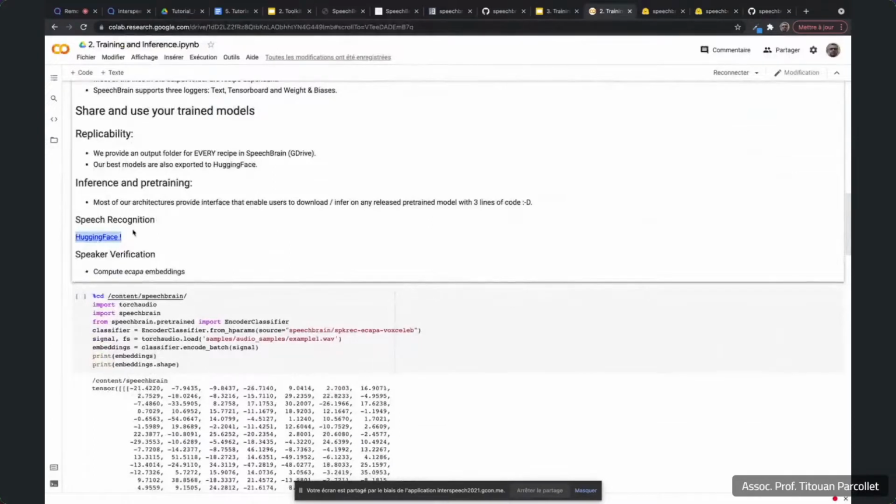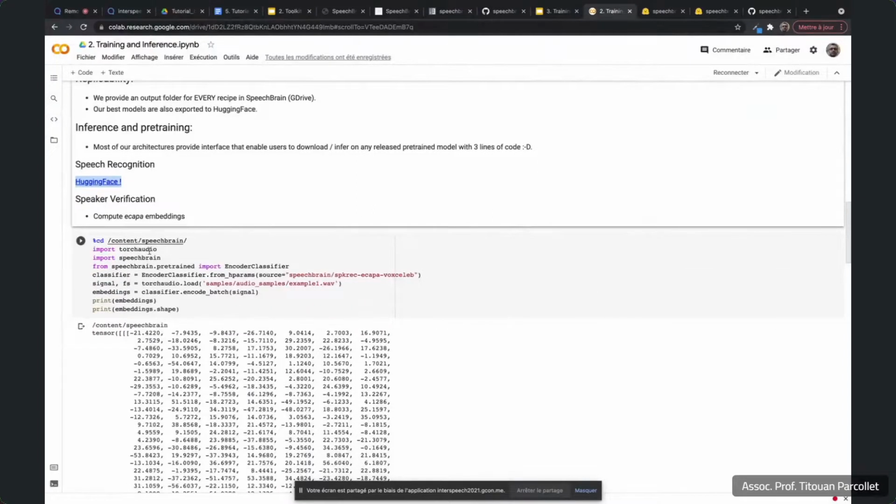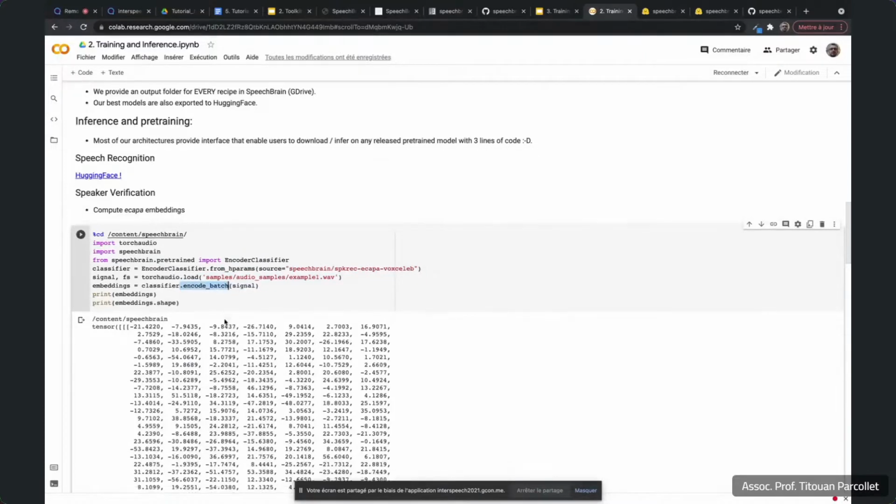And so we have others, right? We don't have only speech recognition. You can do the same with speaker verification. And here you have the example, right? It's always the same story. You have to import the corresponding interface. Here it's the encoder classifier, and then you load the model, here the speaker recognition ECAPA model. Then you load an audio file for the example and encode the batch. This is a functionality only given to the encoder classifier interface. And then you get the embedding.